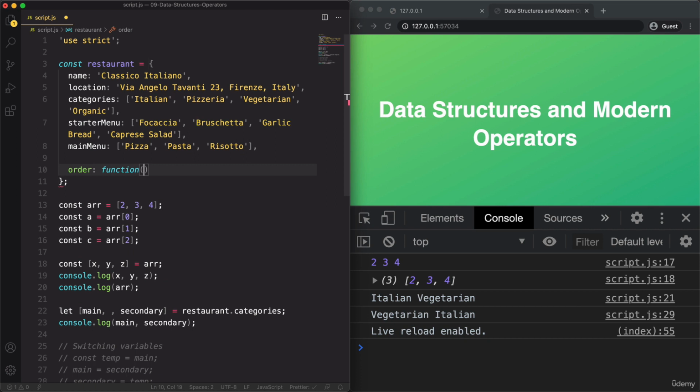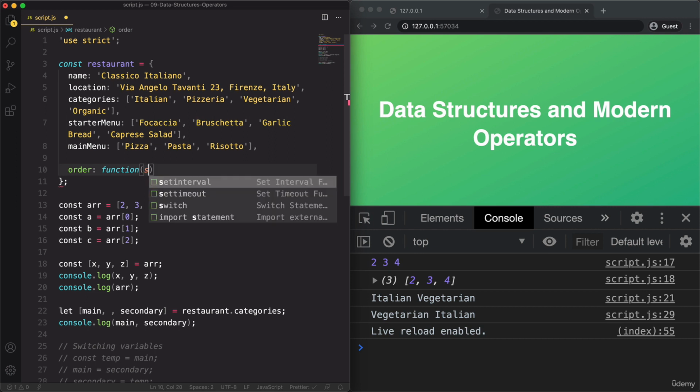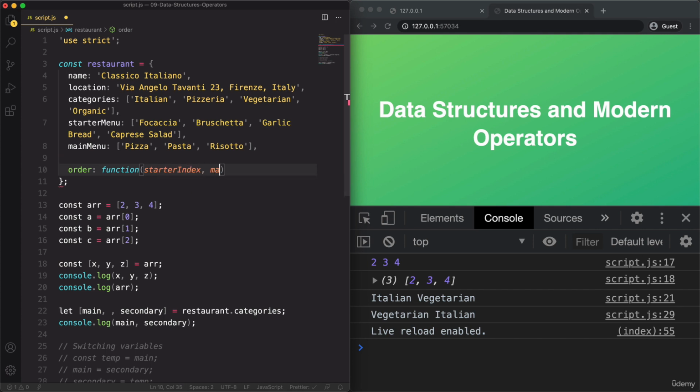So this will be a function and it will accept two parameters. One index for the starter menu, so this menu, and then one index for the main menu. And then the person will order basically by giving the index for each of the menus. So something very simple, just to illustrate the point here. So let's say starter index and main index.